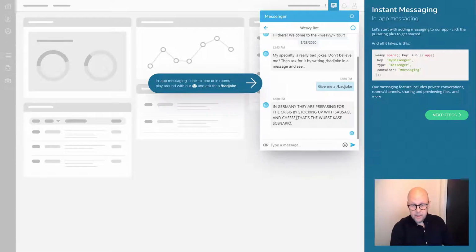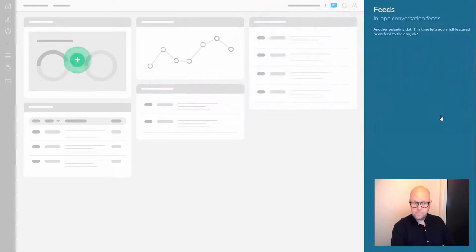Pretty bad, right? As I mentioned before, you can hook in any kind of bot here, if you already have something in place, or you can build some pretty simple bots within Weavy, but you can still do it. Moving along, I'm going to showcase feeds.